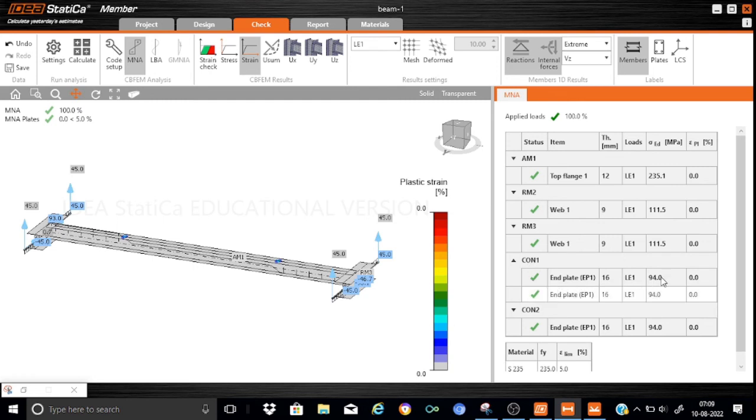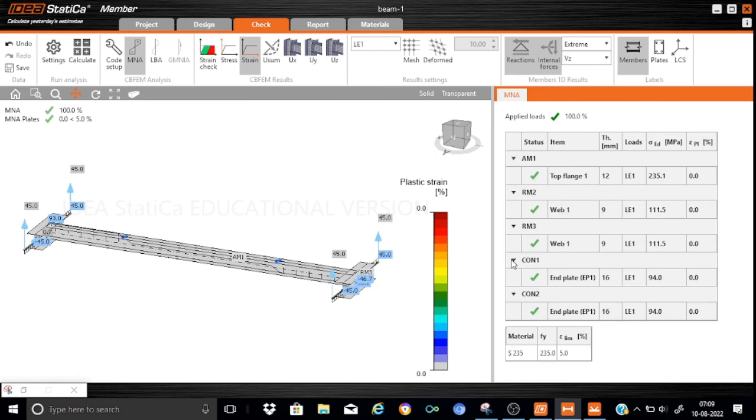You can see the contact stresses in the end plate, the bending stresses. These are the bending stresses in the end plate. They are 94 MPa, so that is not a problem to us. So it is important that we verify all these connections straight away in the Idea Statica connection.